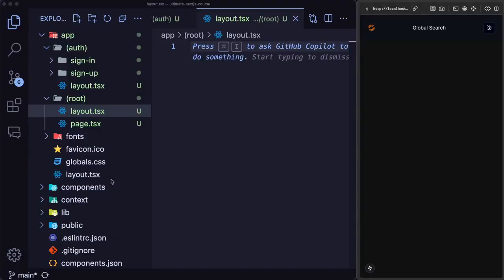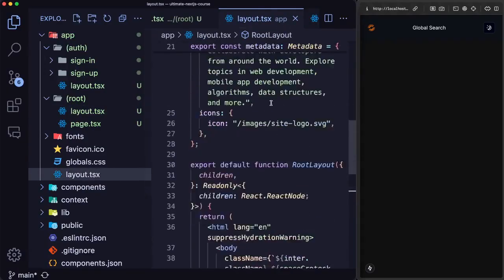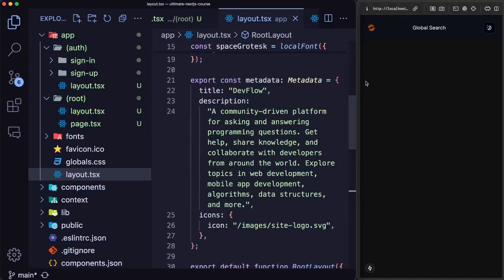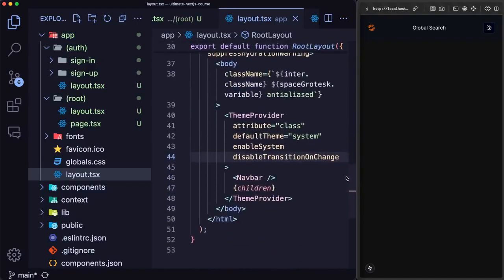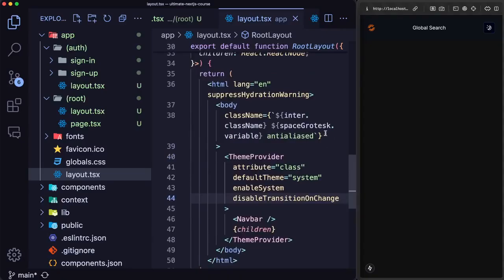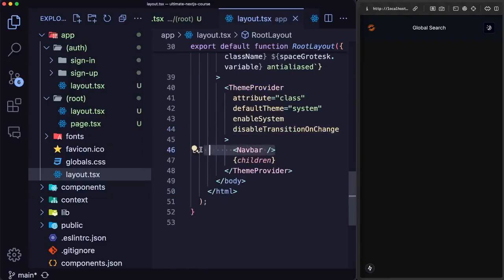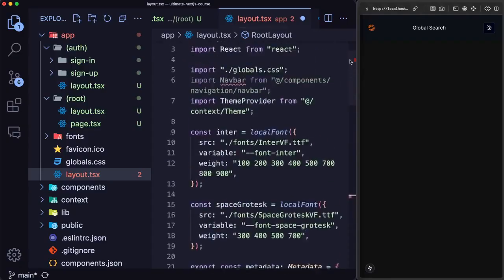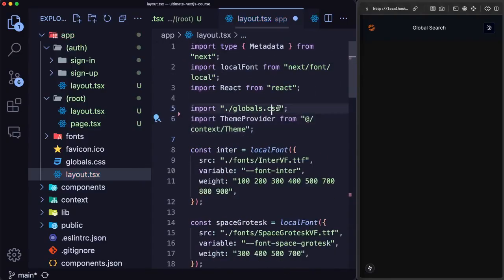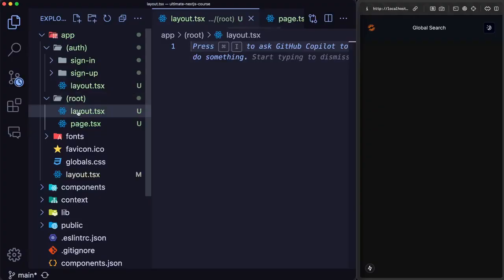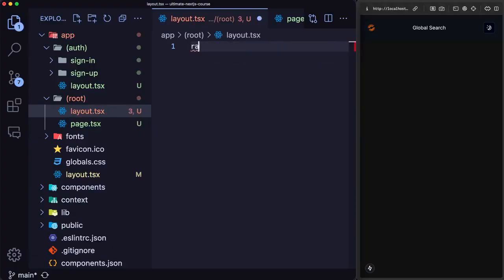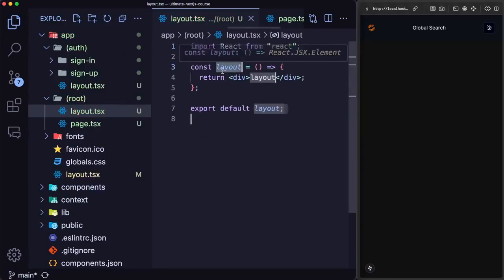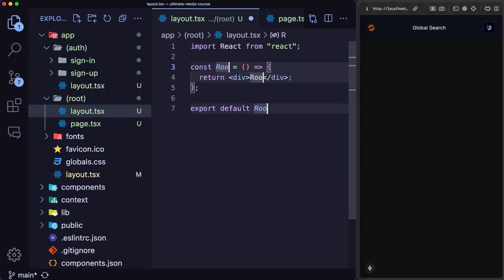Now we can move the navbar import from the general layout right here, which contains all of the general information about our app, which we want to show both in the auth routes and the root routes, but we don't want to show the navbar. So let's copy it from here, or rather remove it from here, and then move it over to our root layout by creating a new layout. We can do that by running RAFCE. We can name this RootLayout.